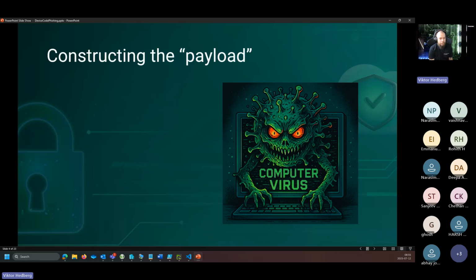So this is actually a Microsoft 365 Copilot image of a computer virus. So now you all know how a computer virus looks like in the eyes of an AI.